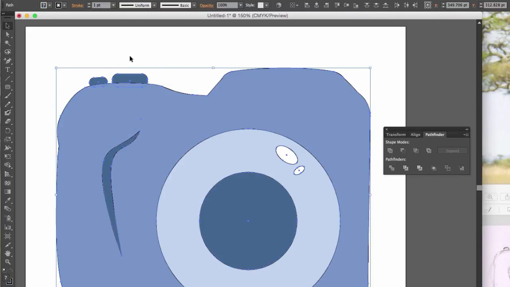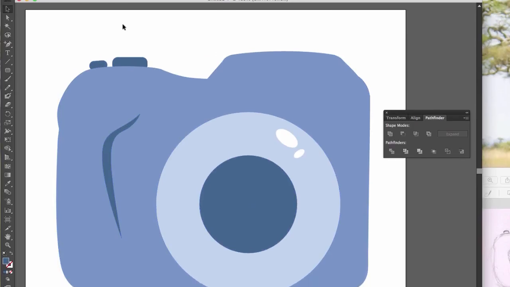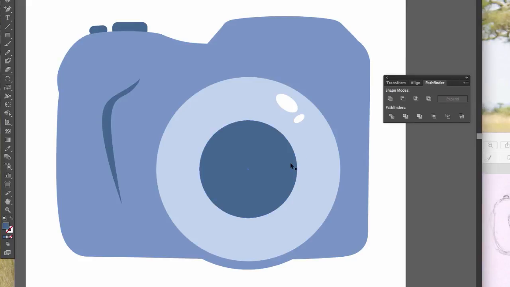And actually, I don't like any of the outlines, so let's get rid of all of the outlines. There we go. That's pretty much what I was envisioning. Playing with the shape tools, creating something out of the shapes. There you go, a camera.